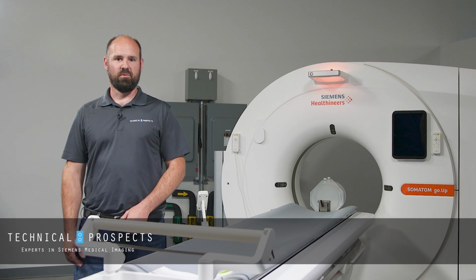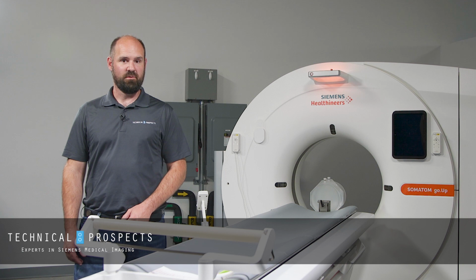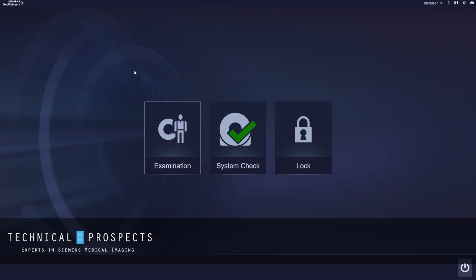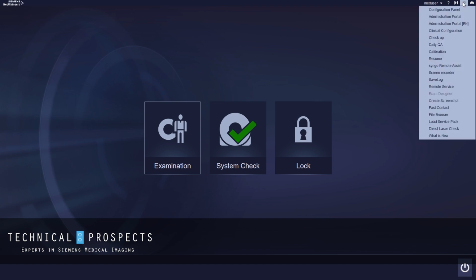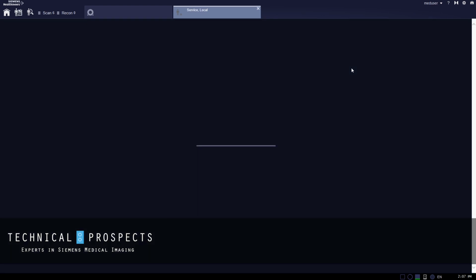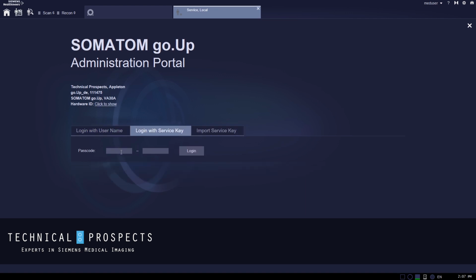In this series, we're going to discuss the Somatom Go with Syngo Native, and today we're going to learn where to find our X-ray tube history. First, you have to log into your admin portal. You can sign in either with the username or with your AIAT service key. Here, I'm going to use a login with my service key.